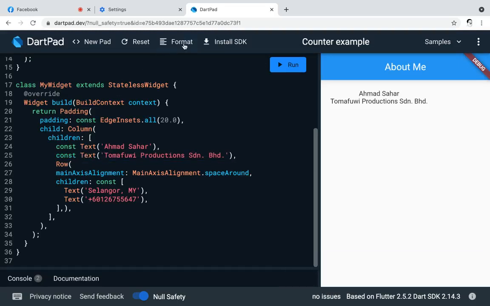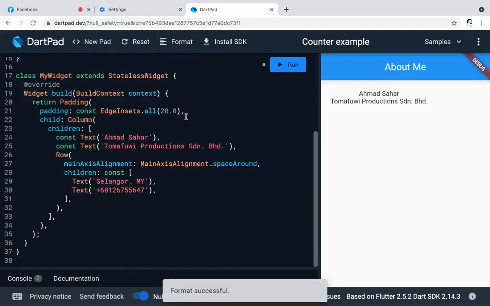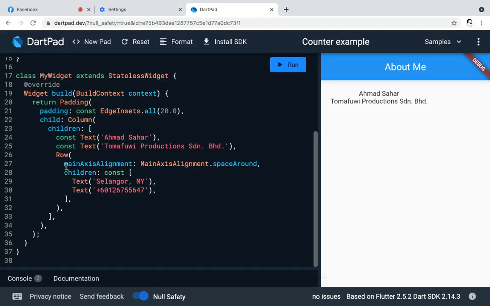Okay, let's check the formatting. Format successful. So what I have here is a row. Now main axis alignment space around. That means when you are laying out the items in a row, have some spaces before and after each item. Okay, so when I click on run, you can see that there is a space here, and there is a space here. So the items are nicely positioned on the screen.